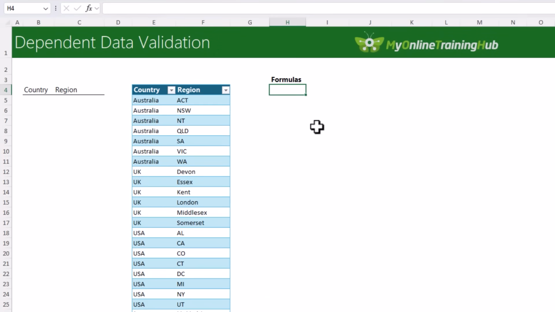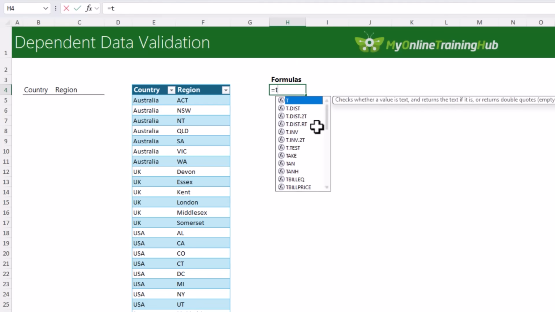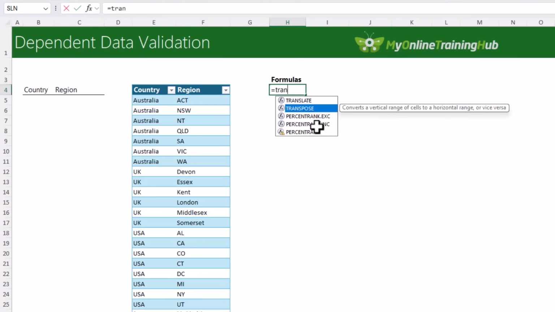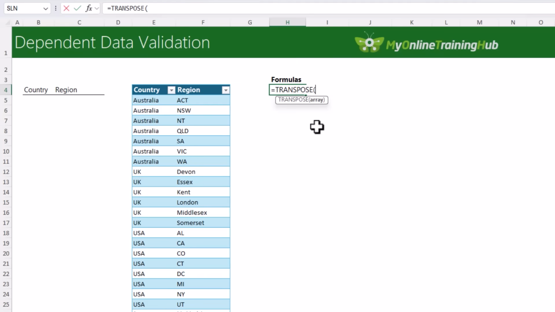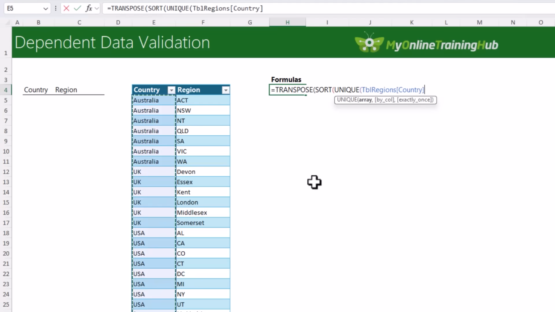Beside the table, I'm going to construct the formulas for the drop-down lists. The first list is for the country, and I want this in a horizontal array, so I'm going to use a transpose function to flip it. I also want it sorted, so we'll use sort. And then I only want one instance for each country, so we'll use unique to reference the country column in the table. Close unique, close sort, and close transpose.